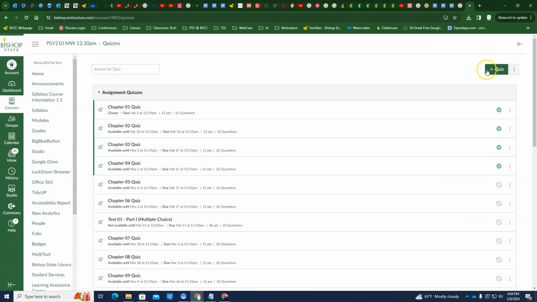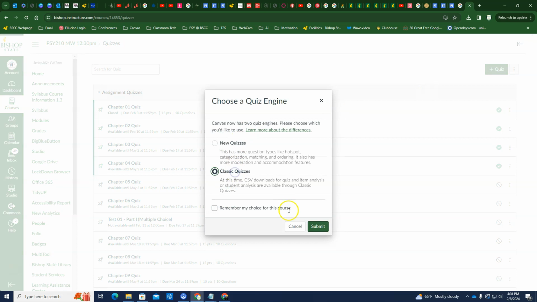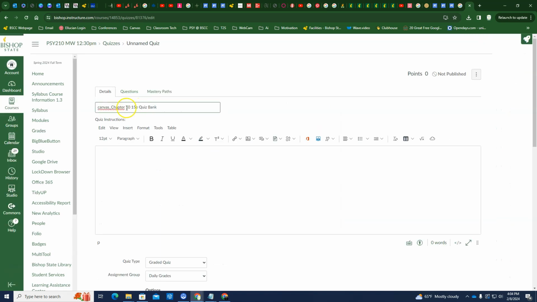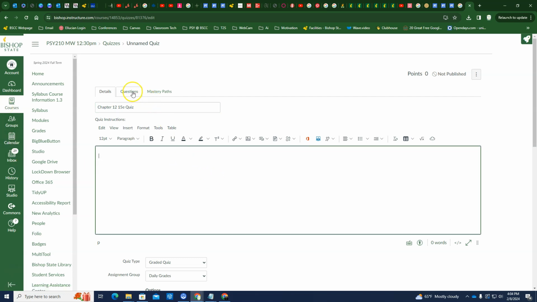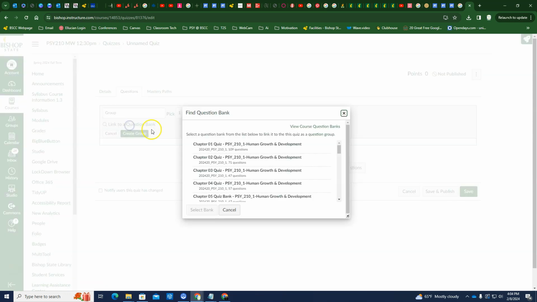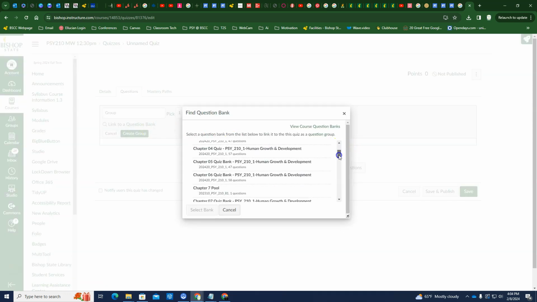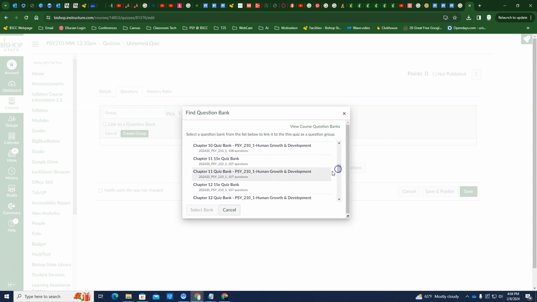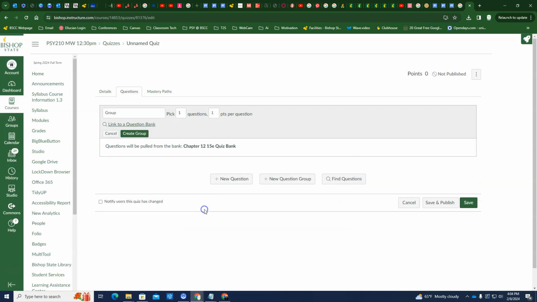I'm going to actually create a quiz now. I'm just going to click Classic. You could do New, but Classic keeps things simple. We're going to name this Chapter 12 edition quiz. Now we're going to go to Questions, Question Group, Link to a Question Bank. Now we're going to look for that Chapter 12, 15th edition, 107 questions, and I'm going to select that.